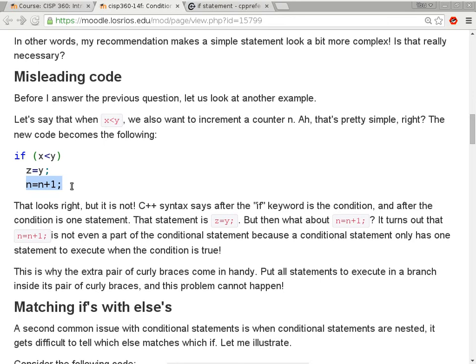This is a very common mistake for people who are starting off, because the indentation seems to be indicating everything is good. The compiler does not complain, because as far as the compiler is concerned, n gets n plus 1 is simply a statement after the conditional statement, as opposed to a part of the conditional statement. But syntactically, it is still correct. It's not wrong.